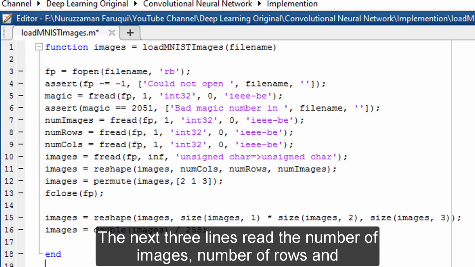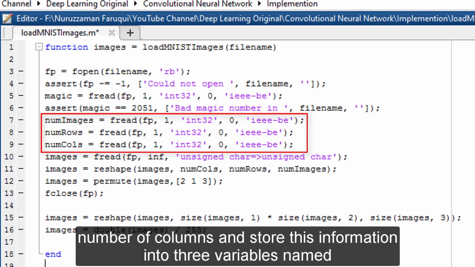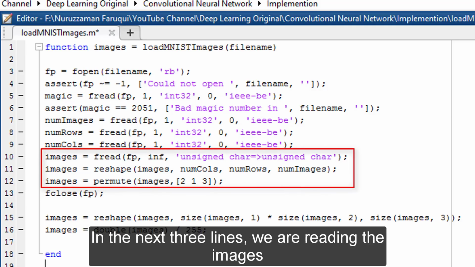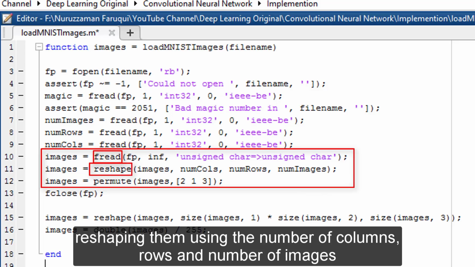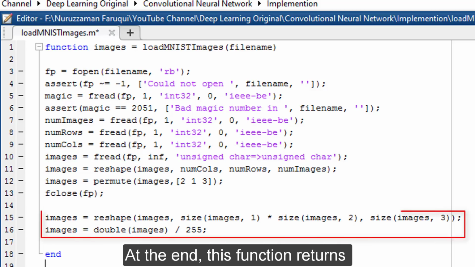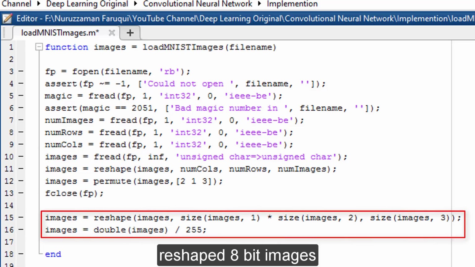The next 3 lines read the number of images, number of rows, and number of columns and store this information into 3 variables named num_images, num_rows, num_columns respectively. In the next 3 lines, we are reading the image, reshaping them using the number of columns, rows, and number of images and ordering them accordingly. At the end, this function returns reshaped 8-bit images.